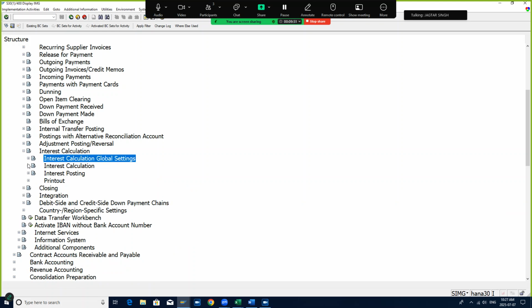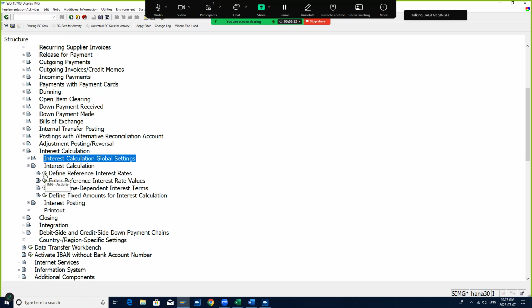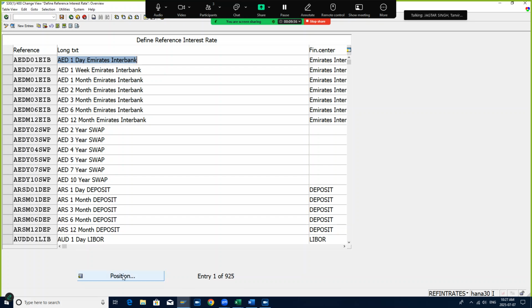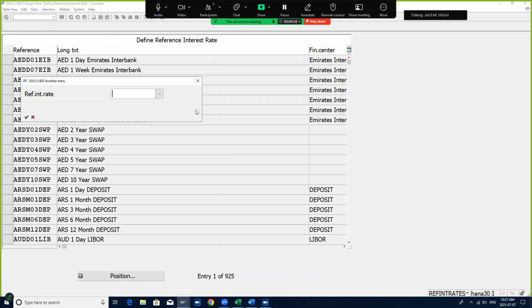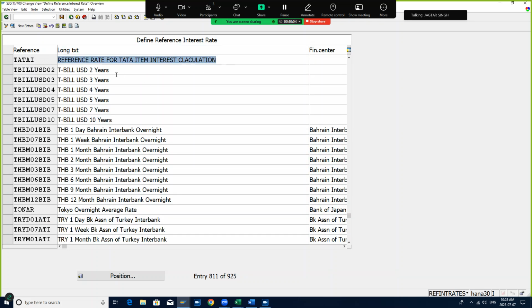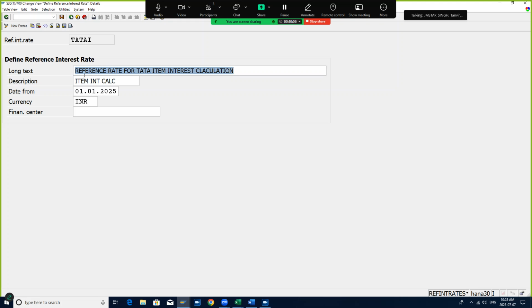Then close this. Go to interest calculation. Define reference interest. So what is my reference interest we have created? I think 5%. So this I have created earlier. Yes, Tata. So you can use this one, or I will create a different one. So this is created for item. I am creating Tata B. Is it necessary? Yes, it is necessary, because the percentage may be different. For item interest rate it will be different. For balance interest it can be different.